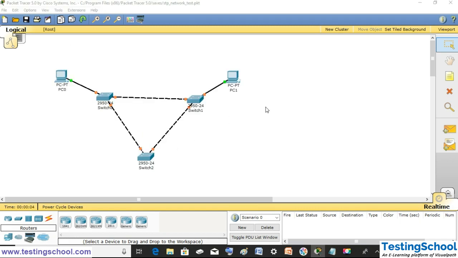Now the switches are in the block state, they are showing orange. So we'll just wait for this to converge. And by default STP is enabled. You need not configure anything. By default in switches STP is configured.